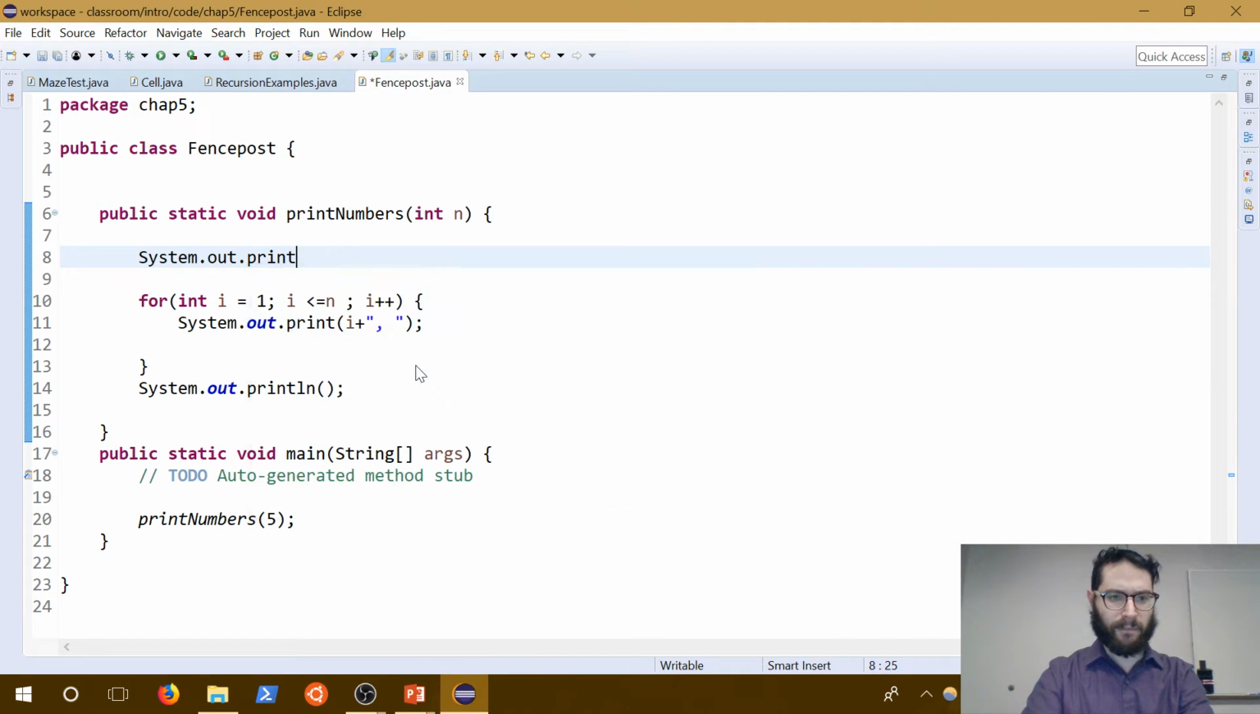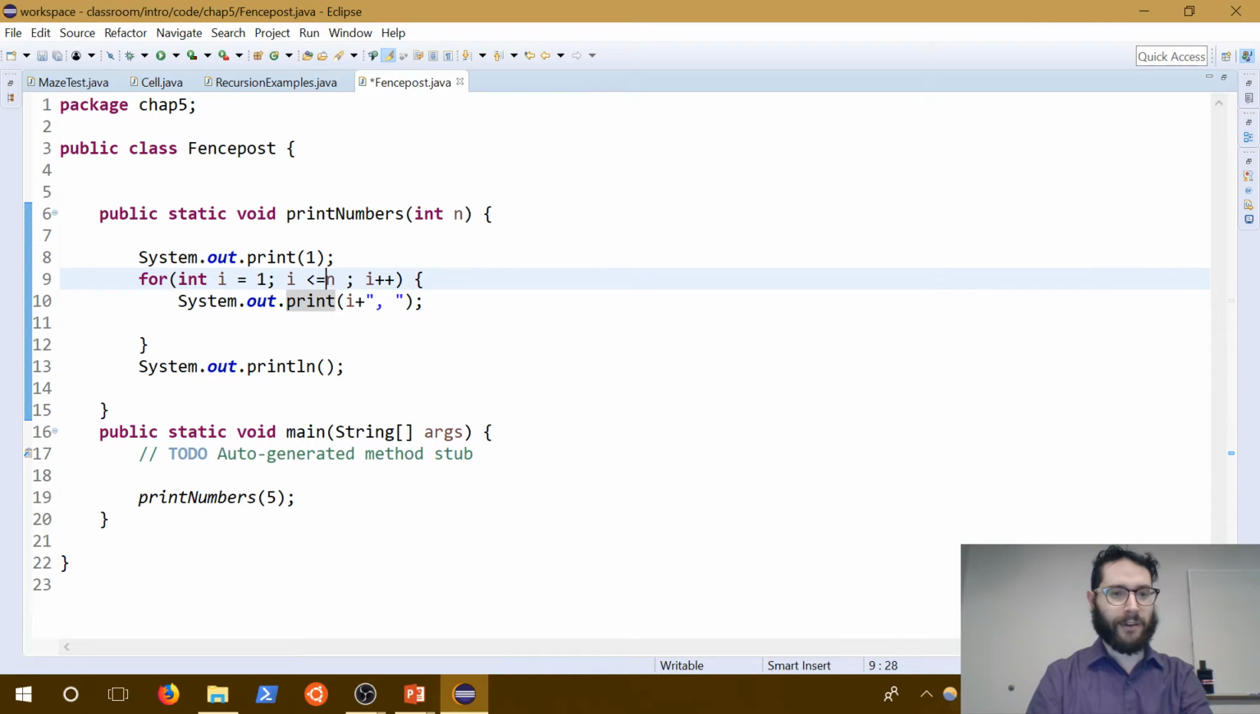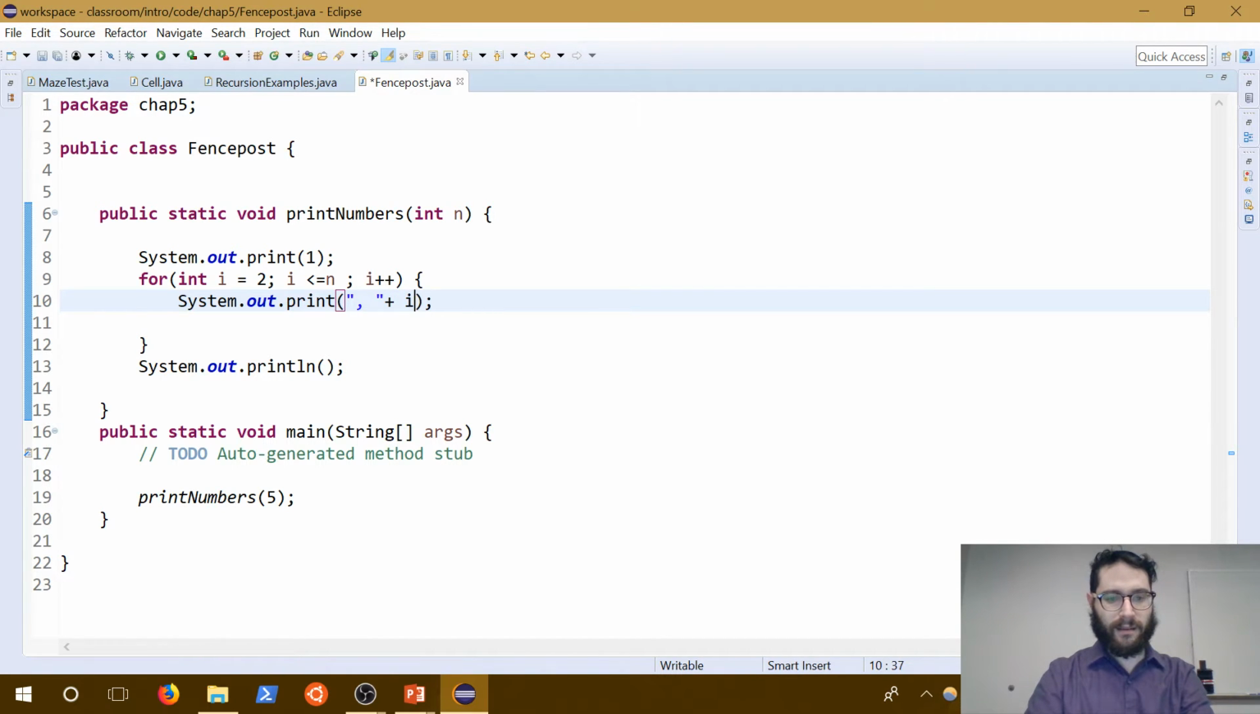system.out.print line. Sorry, to .print. I'm going to print out 1. Okay, by itself. And then for every other number from 2 to n minus 1, what I'll do is I'll print out my comma, my fence post, and then I'll print down my wire, and then I'll put down my fence post over here.